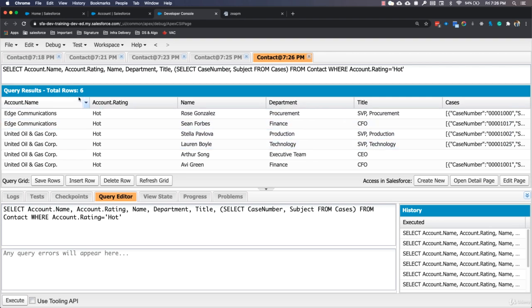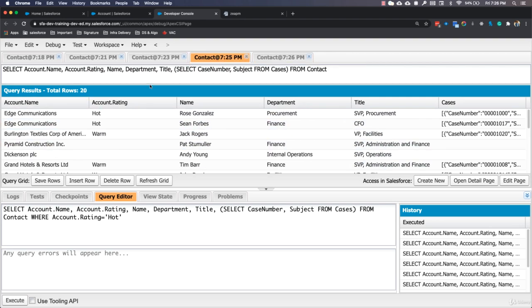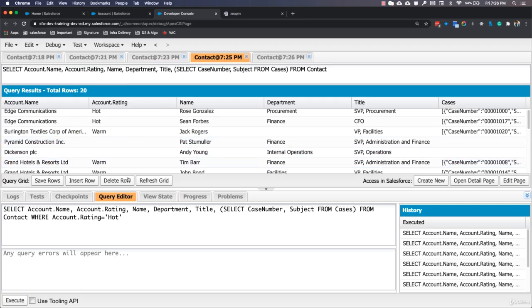So this time we are only getting 6 rows, where previously we were getting 20 rows with all the different ratings. So if you want to put a condition on the parent object, then you can use your main where clause instead of using the subquery, because a subquery is only used to put the condition on the child objects.